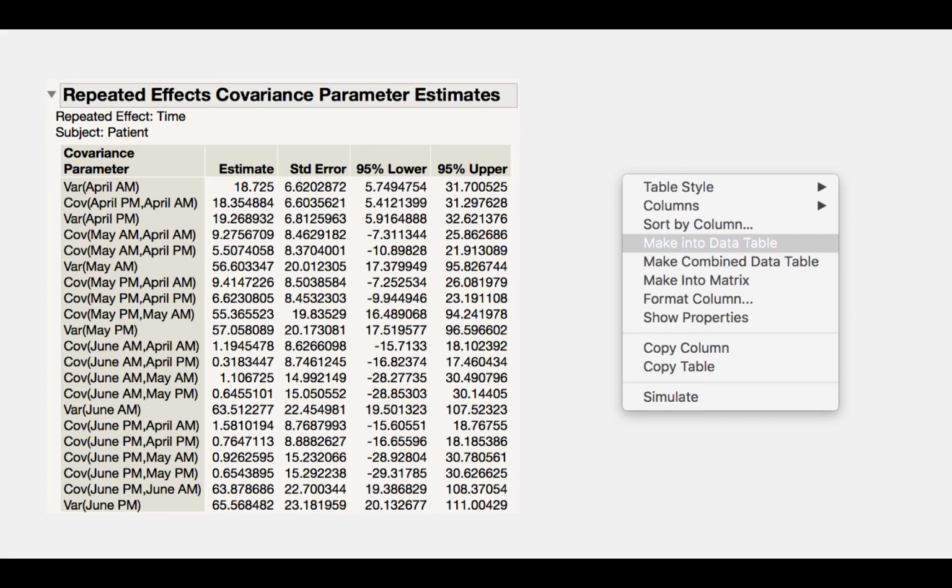When we run this with the unstructured, we get a list of all those variances and covariances. The variance for just April has its own estimate of 18.7. The covariance between the April in the morning and April in the evening has this estimate of 18.35, and so on. Now, this is a little bit hard to follow to really see a trend.